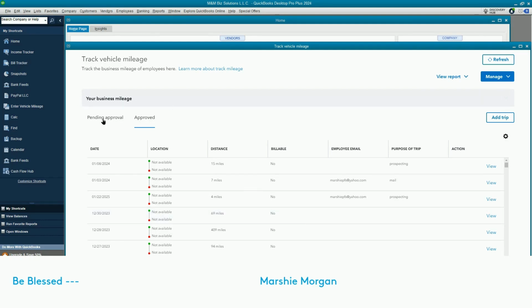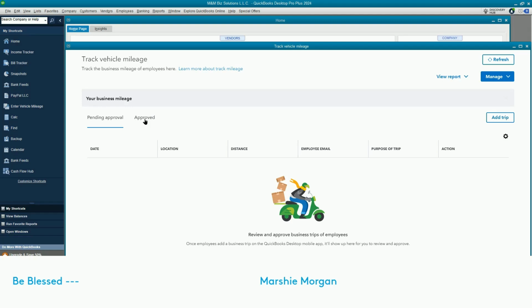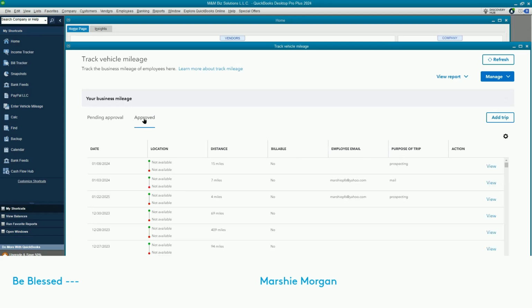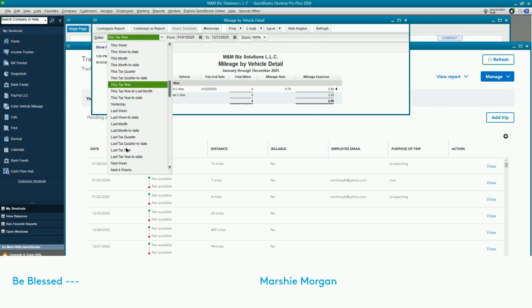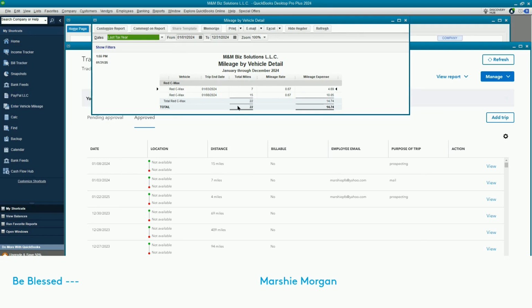So now, this pending approval, there's nothing there. So it's approved though, because this is where I just put it in. And you'll notice that I have these two mileages, right? So if we run our report now, it should be there. It may require us to do the refresh first. We're going to say last tax year, and there it is. And it's showing us each line item. And that's how we get our report now.